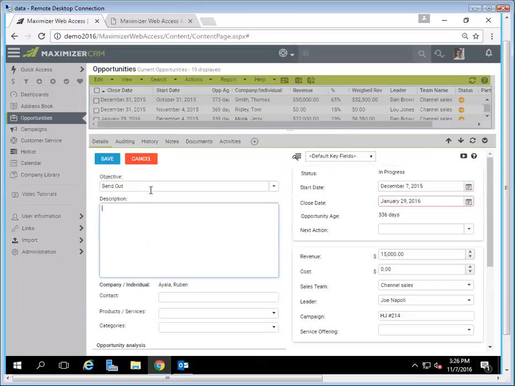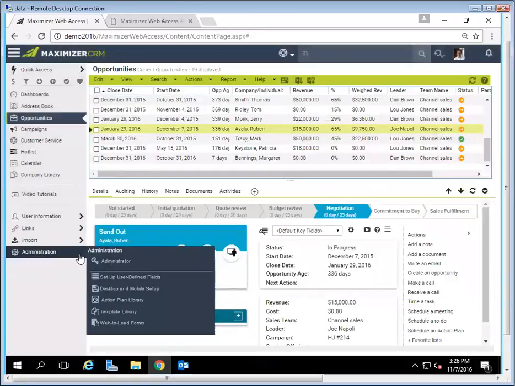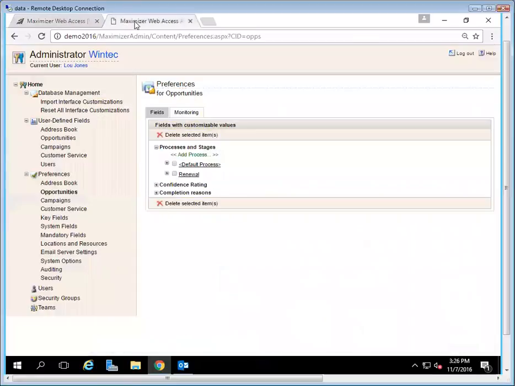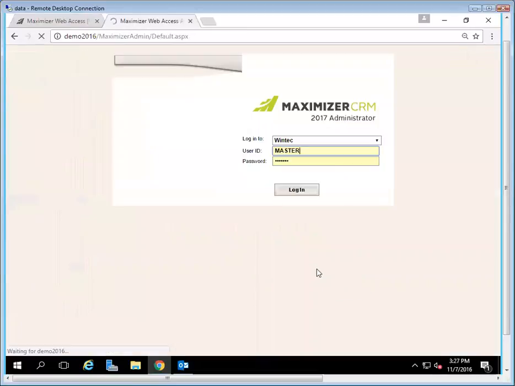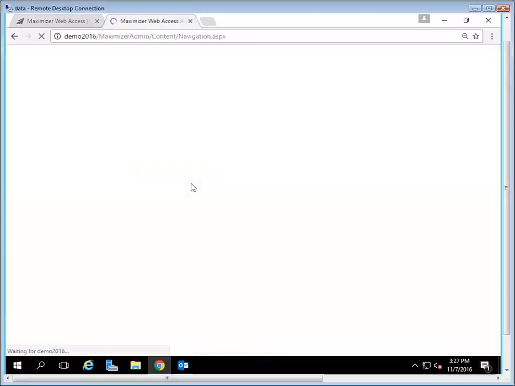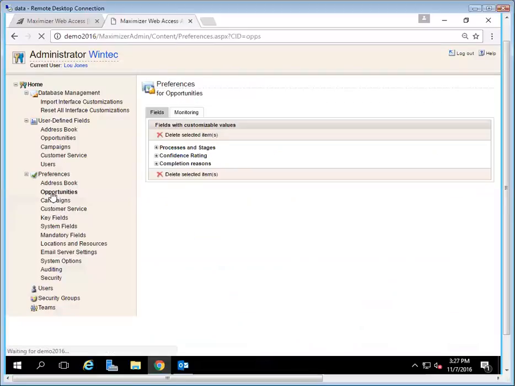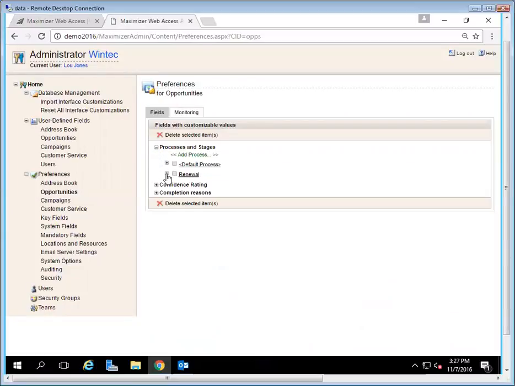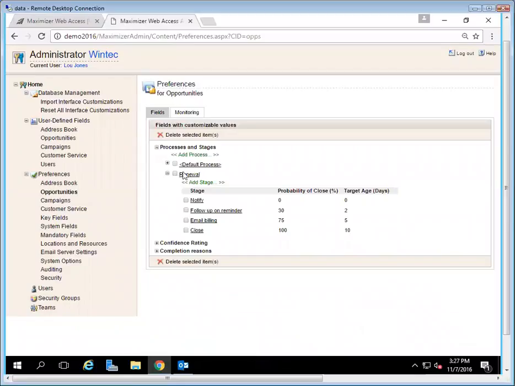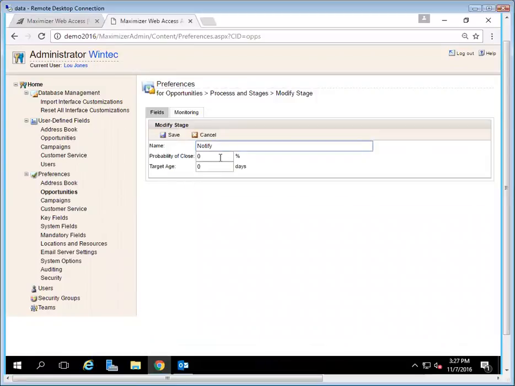And this is all done, I'm going to cancel out of here, in your administrator. So if I go to this module here, I can see a series of preferences, and one of the preferences is opportunities. Whoops, I've got to log back into it, sorry. So you'll come into your administrator, it'll look like this, and then over here under opportunities, they've added an element for processes and stages. So I'm going to just expand the renewal one just so you can see it. Renewal has a name, and under it, it has a stage called notify, being the first step. And you put in a likelihood and an amount of time that it will take.